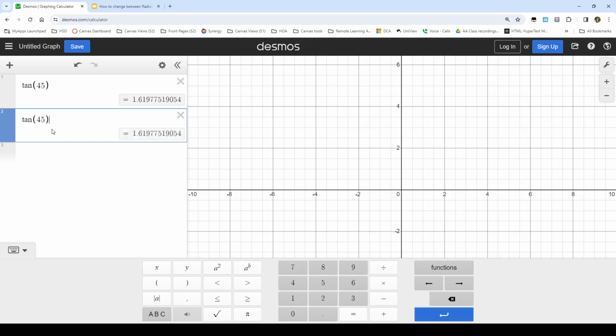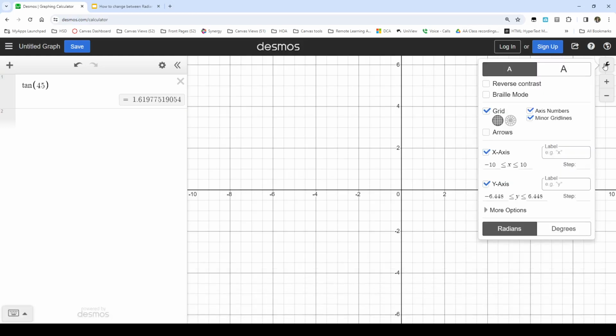I don't have an option to say degrees or radians that way. So how do I know which I'm in? Well, if you saw my other video, you'll already know this is in radians because it's not equal to 1. But if I need it in degrees instead, I can go over to this wrench, and here's where I can choose between radians and degrees.